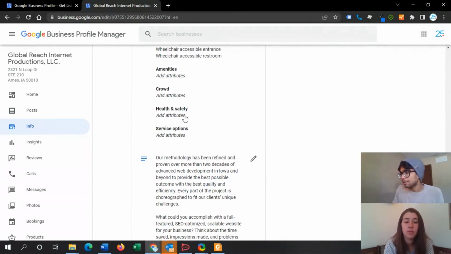There's a health and safety area that allows you to look at whether masks are required in here, temperature checks required here, and whatnot.